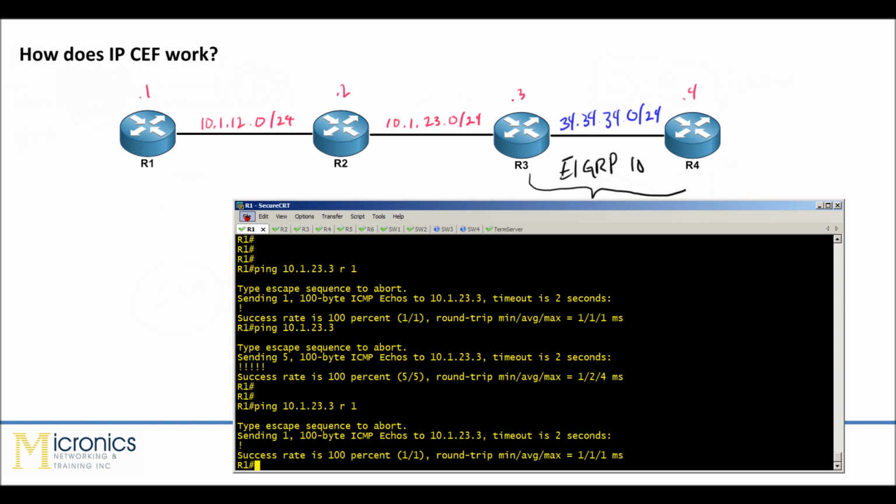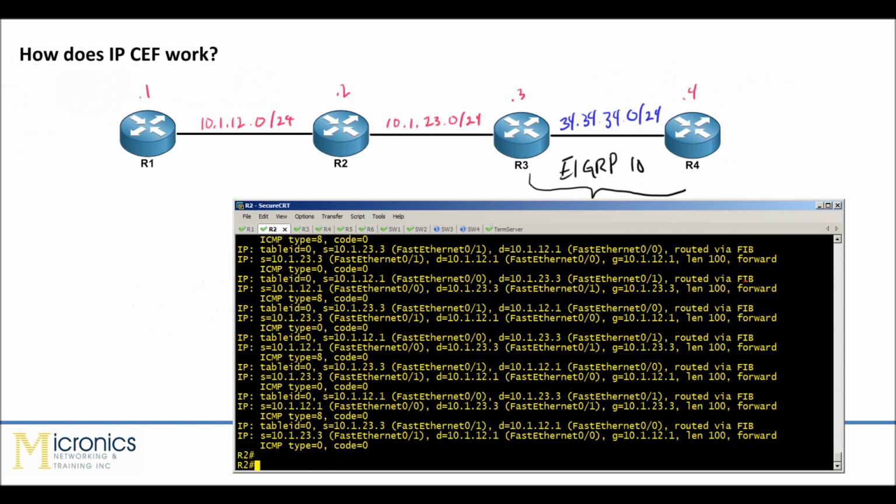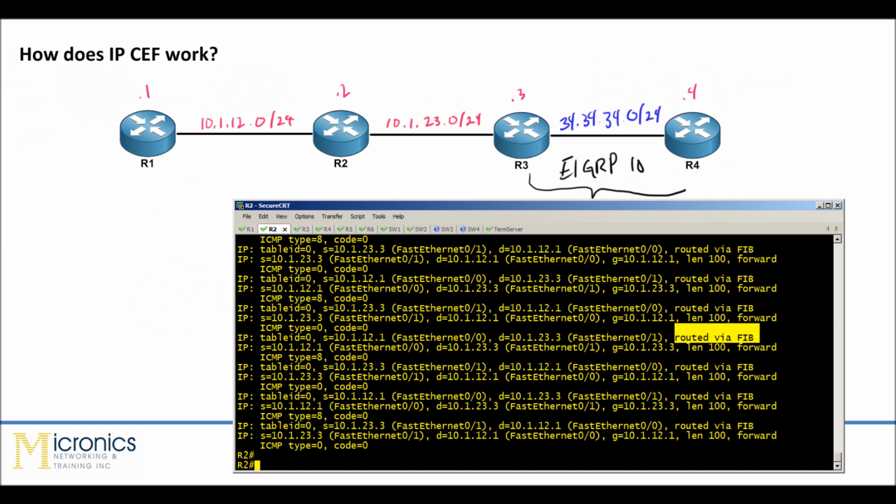And if I were to come over here and repeat this process 10 times, we're going to see 20 of these messages, and every one of them is going to be routed via the FIB. Routed via FIB. So when it comes to routers, think of IP CEF as an optimization, to take the burden of having to do a lot of this encapsulation and this parsing of the routing information base to be able to accomplish encapsulation. So it's definitely an optimization.